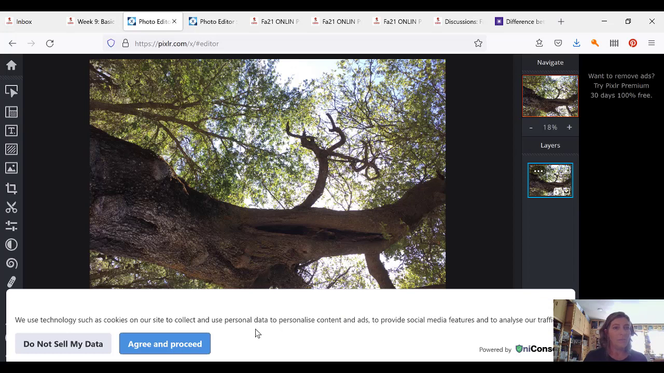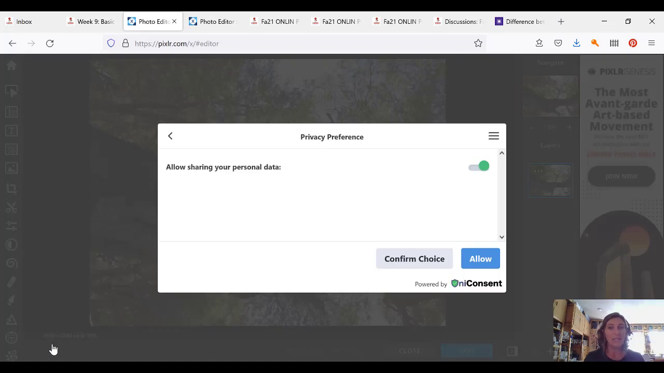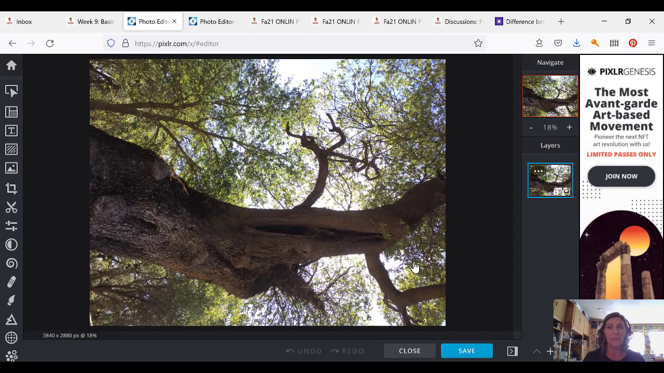Now this little consent thing has popped up. I'm going to tell it not to sell my data, not allowing it to sell my data. This is new. There we are. And so here I am.